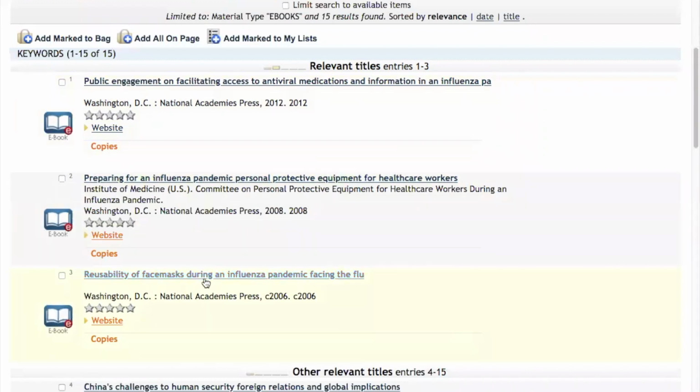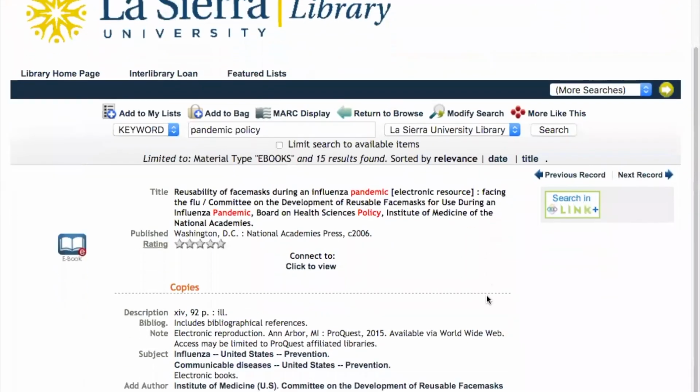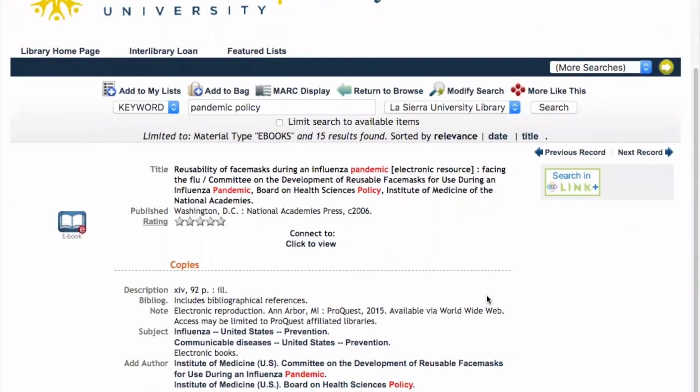This one looks interesting. Reusability of face masks during an influenza pandemic: facing the flu. I'm going to click on the title here. So here's the information on that particular book. To actually access the ebook, you click to view.